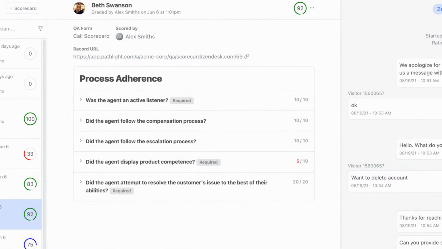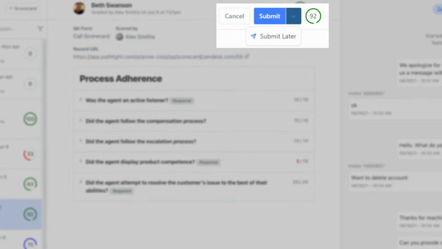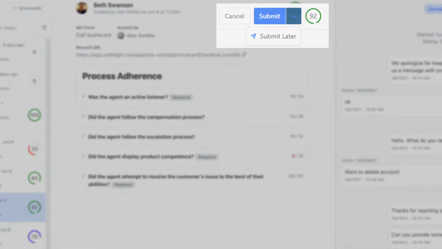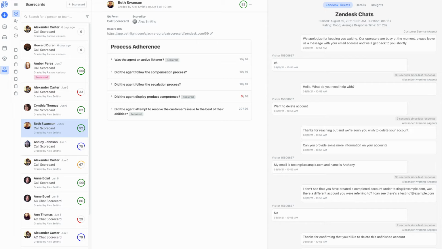feedback. Once the grader answers the predefined questions, a preview of the total score is displayed before scheduling or submitting the scorecard. Pathlight integrates QA with insight-driven performance analytics to supercharge coaching and performance management of your team.